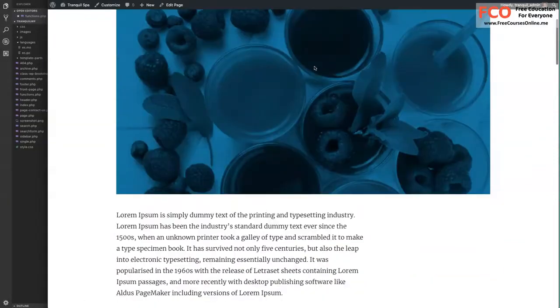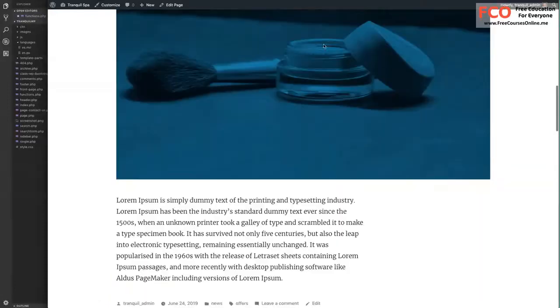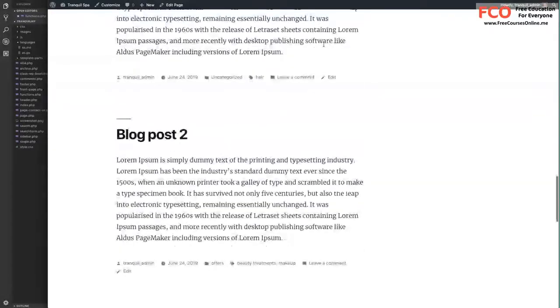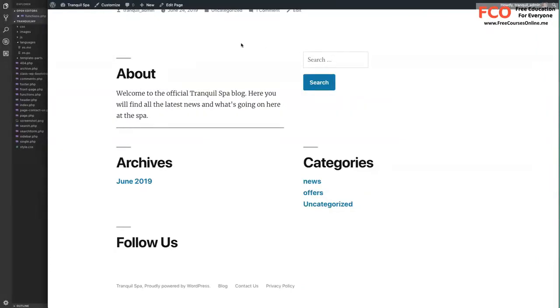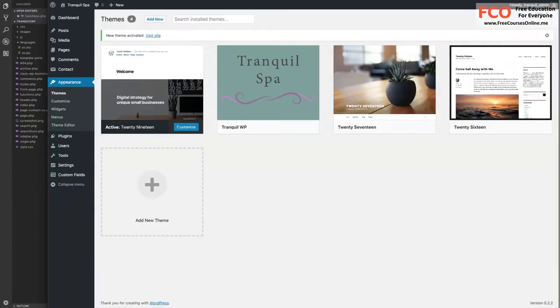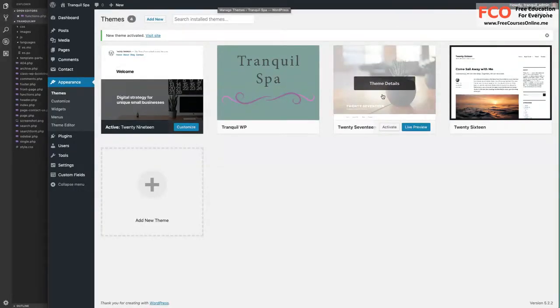We also have our same blog posts, although a different style and layout has been applied. This is the exact same content, but presented in a different way. We also have our sidebar down at the very bottom. These are all the same blocks of content which we've created in our theme, but just laid out in a different way. Back over to the theme section, let's take a look at one more. This is the 2017 theme.